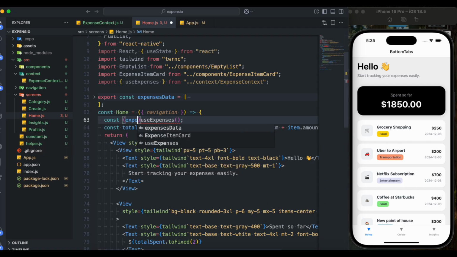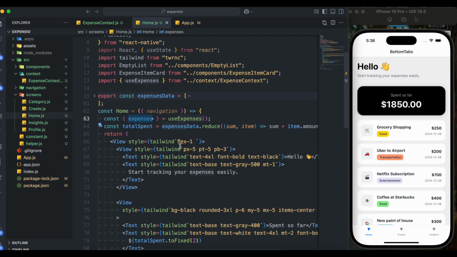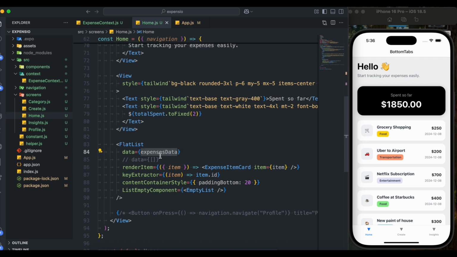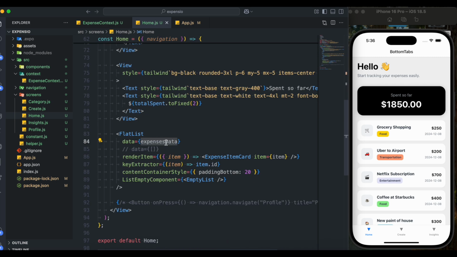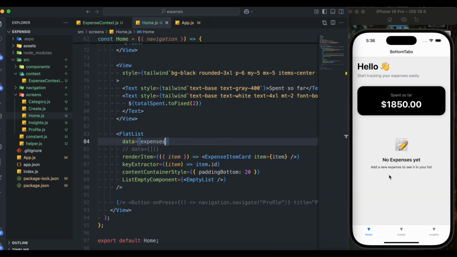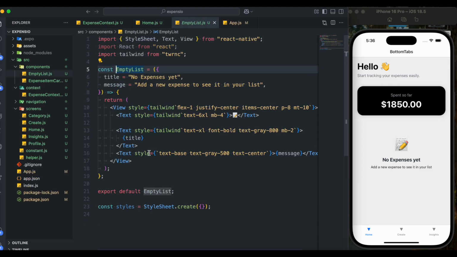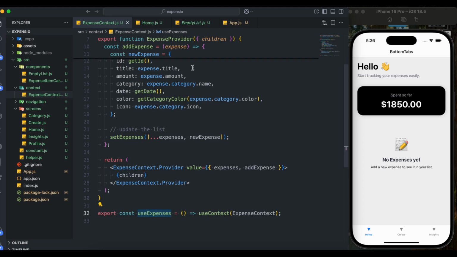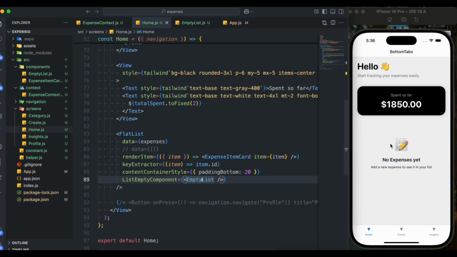Const expenses like this. If I log this expenses list, you will see it will be empty, but instead of logging it, I will directly use it. Here we were passing the hard-coded expenses data, but now we are going to use our list from the context. See what happens. Because the expenses list is empty, this particular prop will get triggered and it will render this empty list function. Inside it we created this logo, so this will be shown because there are no items added yet.